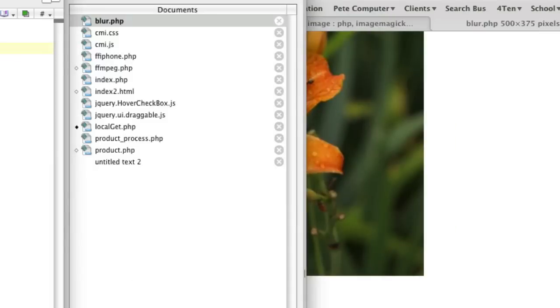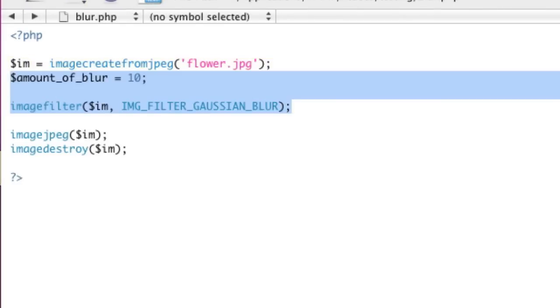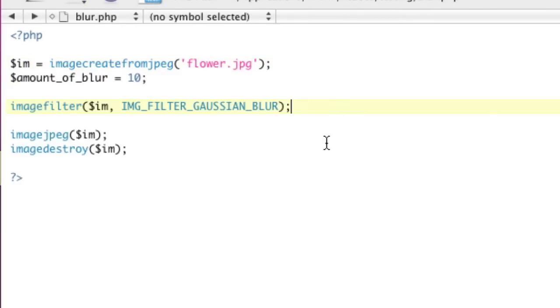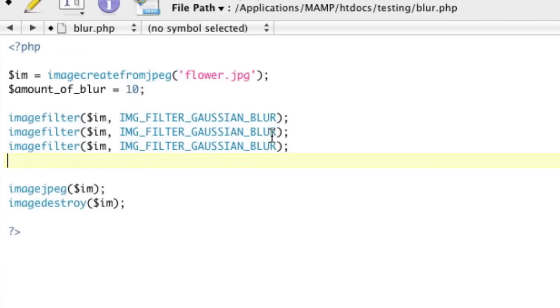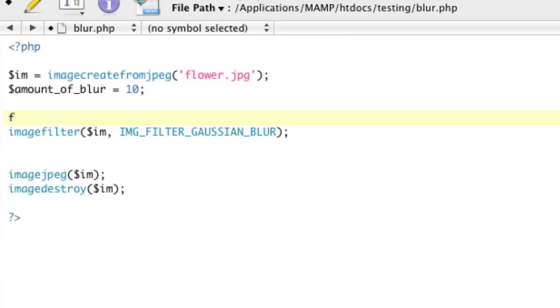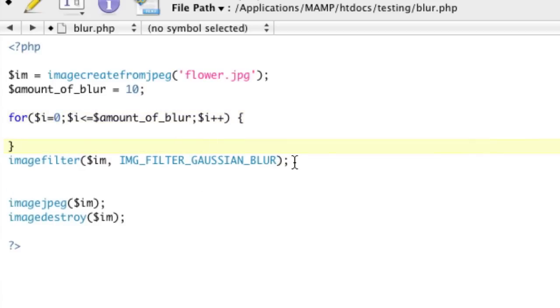So let's learn how to make this really blurred. I could actually do this a bunch of times. So now it's going to blur 4 times. See, it's more blurry now. With the compression of the video, you might not be able to see it. So instead of doing that, I'm actually going to put this in a loop. So for i equals 0, i is less than or equal to our amount of blur, i plus plus.